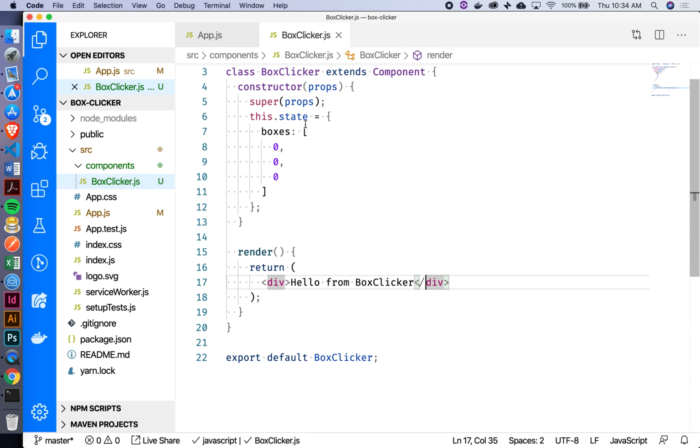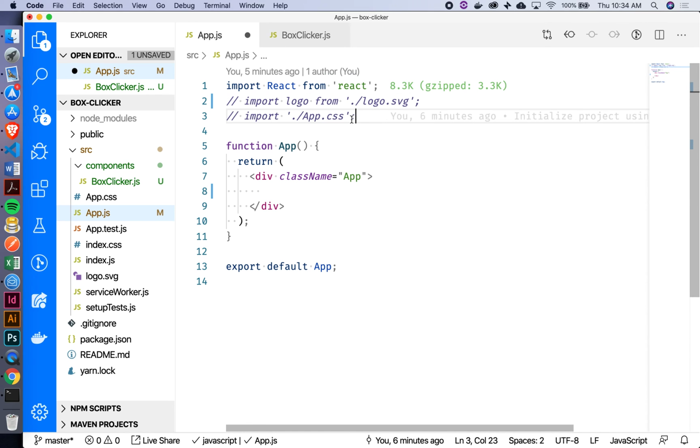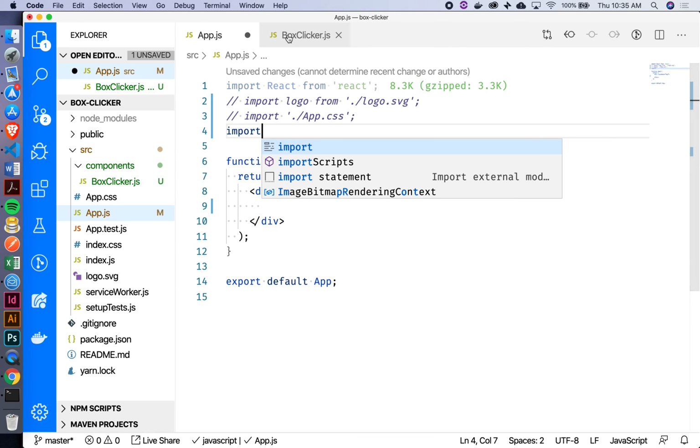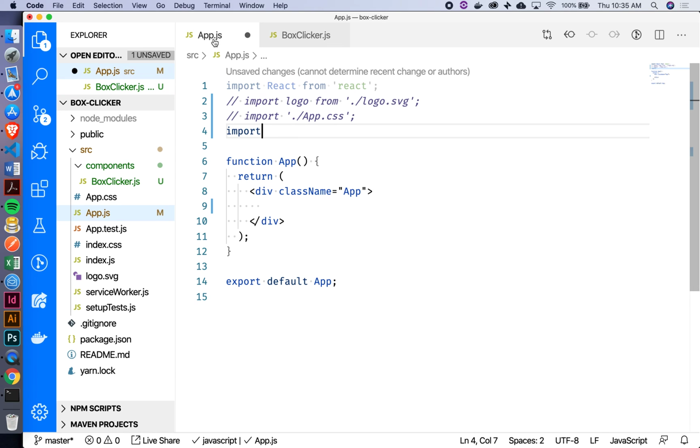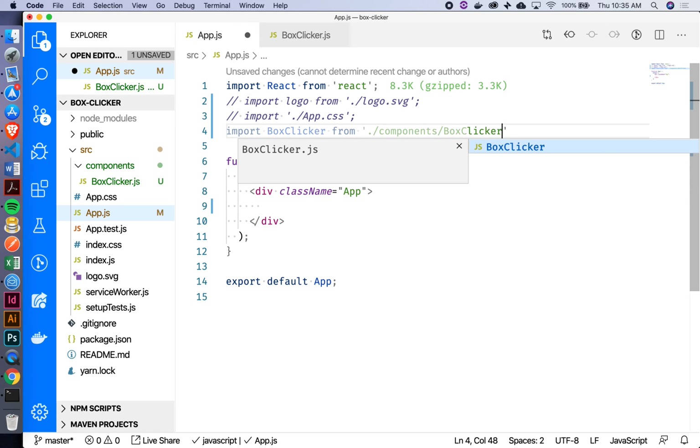Right? Now, how do we use this? We go back to our app.js, right? And what do I need to do up here? Import. Yeah, at the bottom we made sure to do that. It's pretty easy to forget. So import BoxClicker from current directory, right? And then I'm going to go into my components folder, BoxClicker. Notice how we don't have to specify the .js on the end of that.